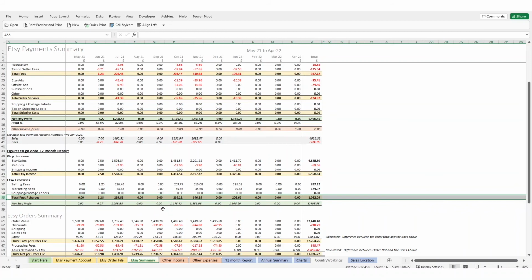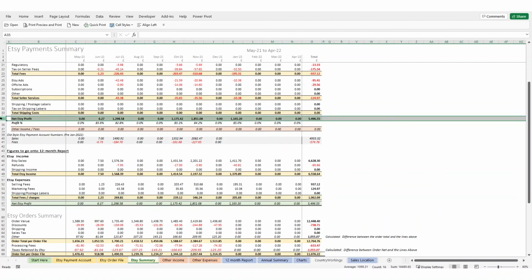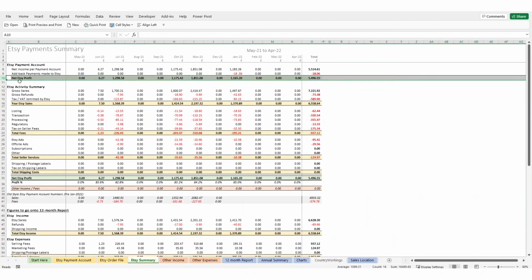But hopefully this makes it far easier to check your numbers back on Etsy and be confident that you've got the right numbers into your file. I use this net Etsy profit number quite a lot. You can see this gets mirrored there, and up here, and again that should match what's at the very top of your activity summary from January onwards at least. So going forward, it should be much easier to be happy that you've got the right numbers into your file.